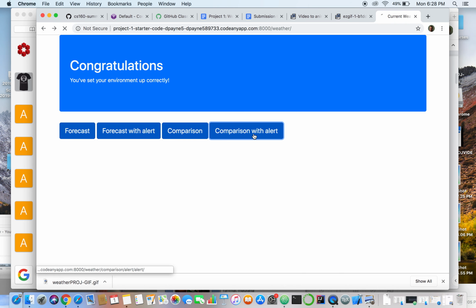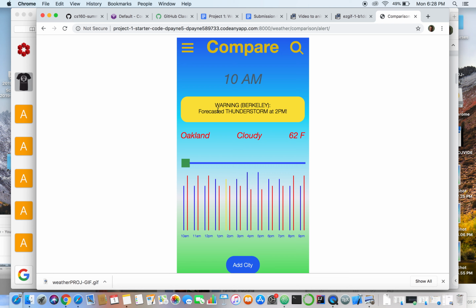And same thing for the comparison alert. You get something that'll pop up, right? 2 p.m. thunderstorm in Berkeley, and then you can just click on it and close it, and that'll stay highlighted.